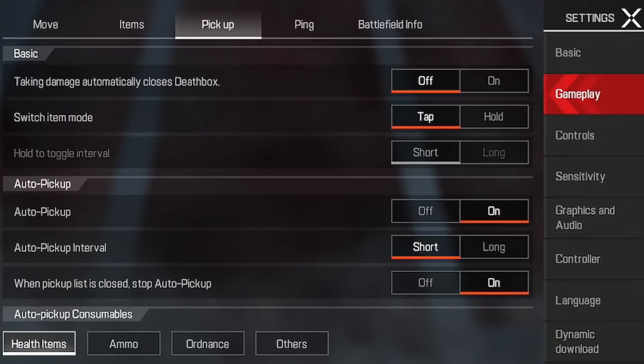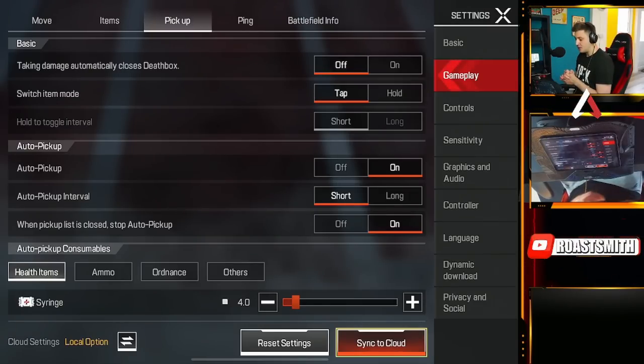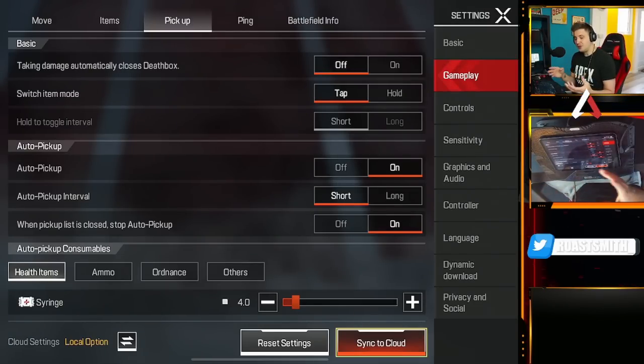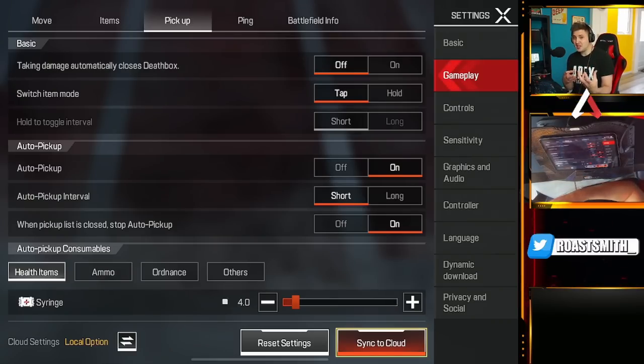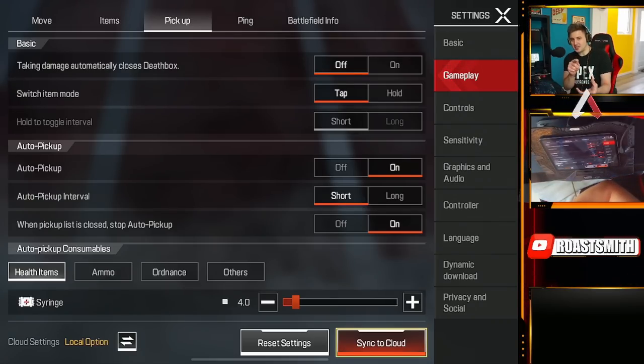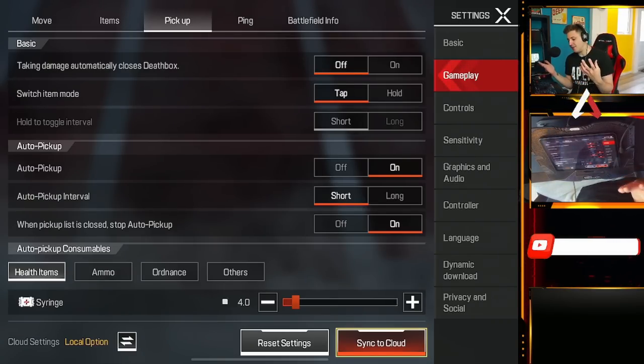Okay, now the pickup tab. Taking damage automatically closes death box. That means when you're looting a death box, if you take some damage, then that will close and you'll have to reopen it. Just turn that off. And if you're receiving damage when you're looting, just try to learn to automatically close it yourself. Switch item mode, you can have that on tap.